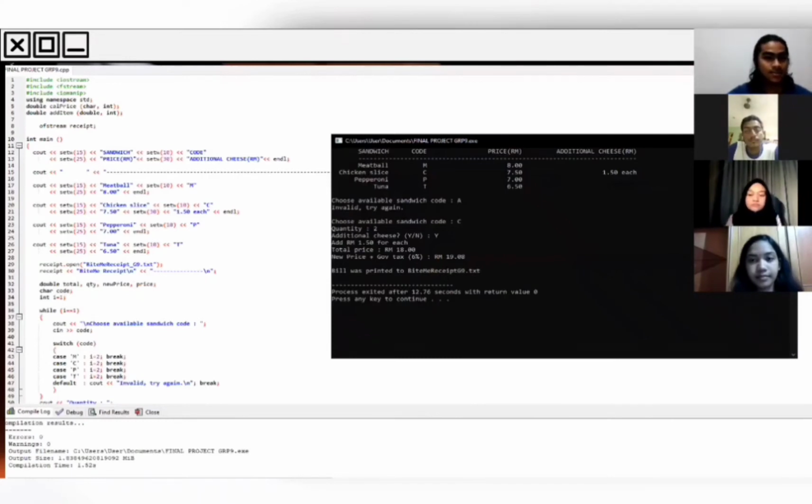Alright, for lines 5 to 6, we have the function prototype, whose parameters have the data types character, integer, and double. Moving on to line 8, we have the ofstream receipt, where receipt is the file stream object's name.